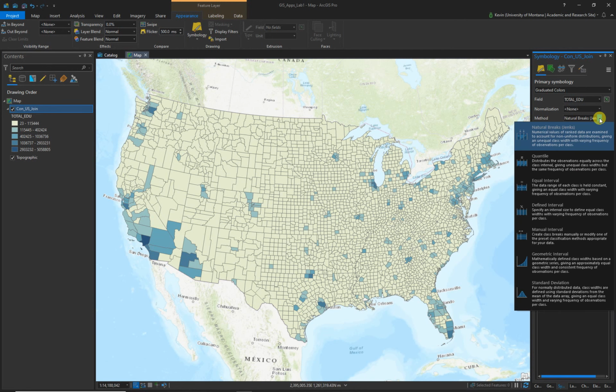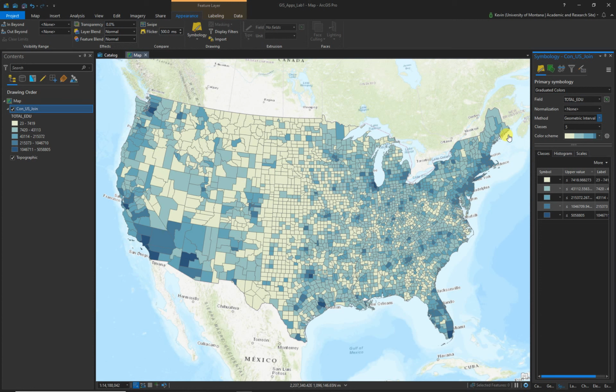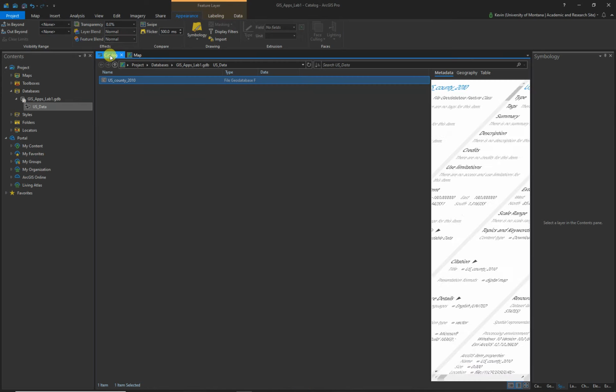I could even change the classification to something that might give me a more diverse map, but it's still raw data. And raw data is a no-no when it comes to a choropleth map, right? It's because of that modifiable areal unit problem that we discussed earlier in the lab instructions. Turns out you have to normalize this, so we're going to get into that in a second. Okay, so I'm going to switch back to my catalog view.